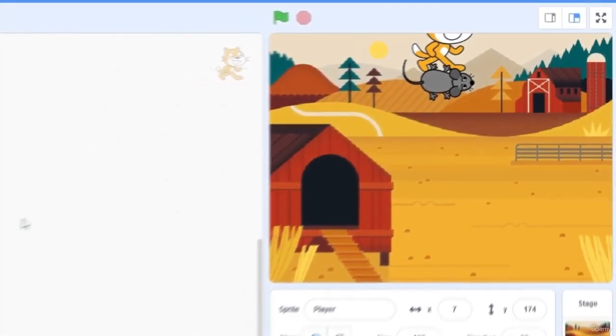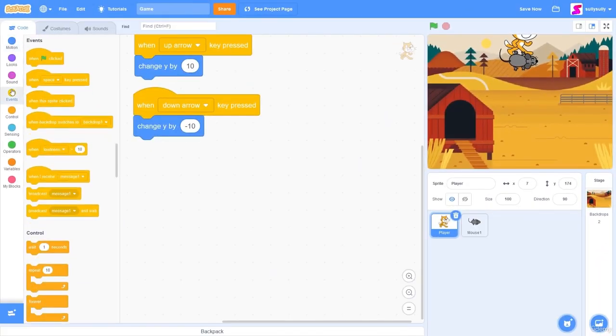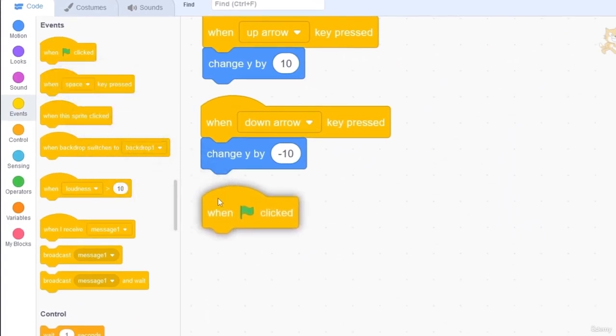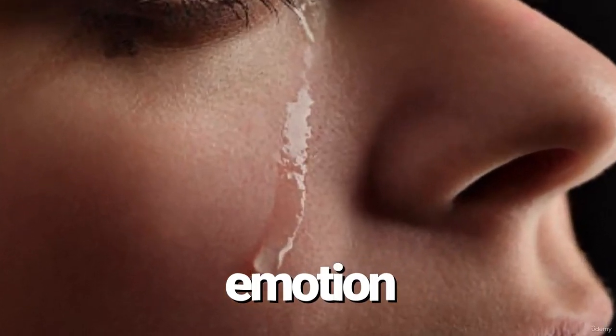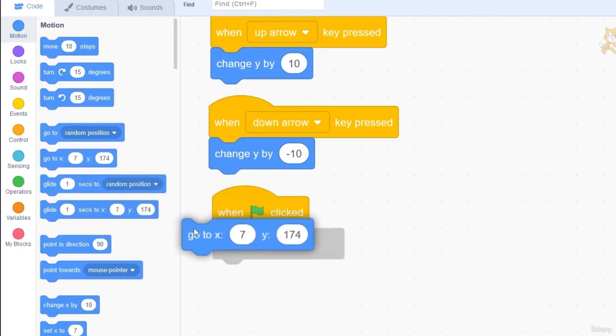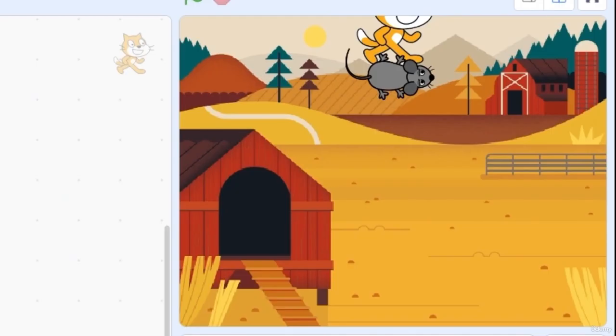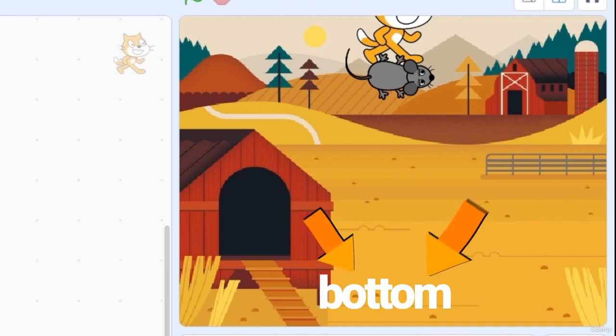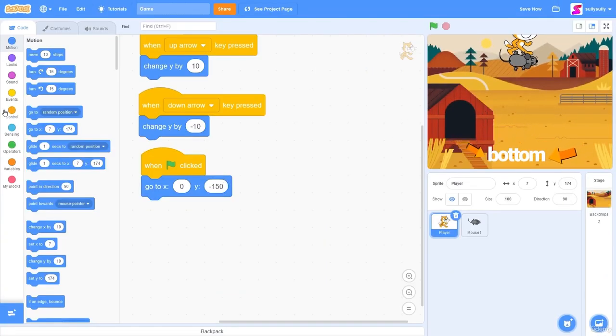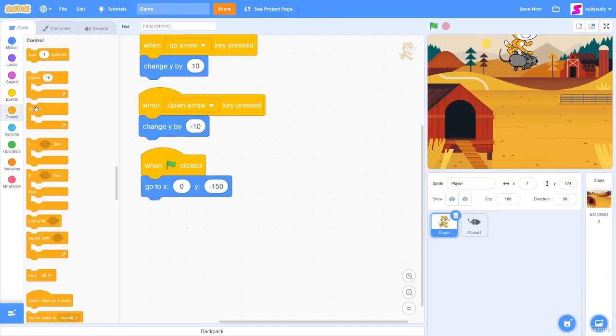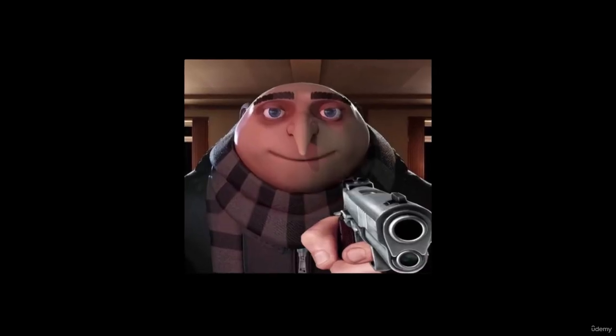Well, let's do like so. Let's go to events. Let's drag out when green flag clicked. Let's go to motion, and let's drag out go to X 0 and Y -150. When we start the game, we want the cat to start at the bottom. Now, let's click on control, and let's drag out another forever loop. I hope you remembered what that does.